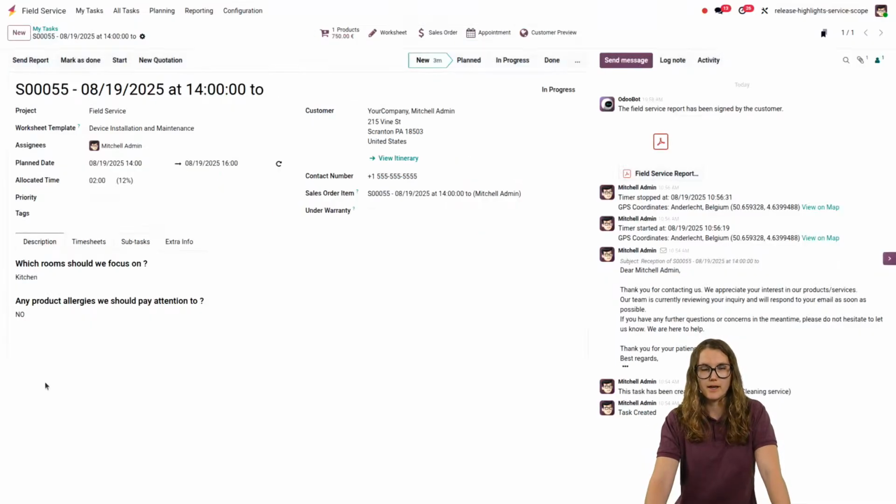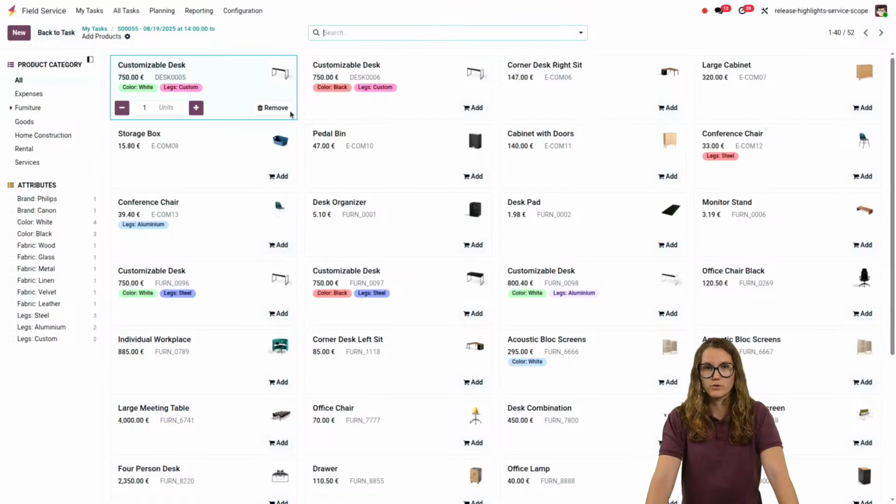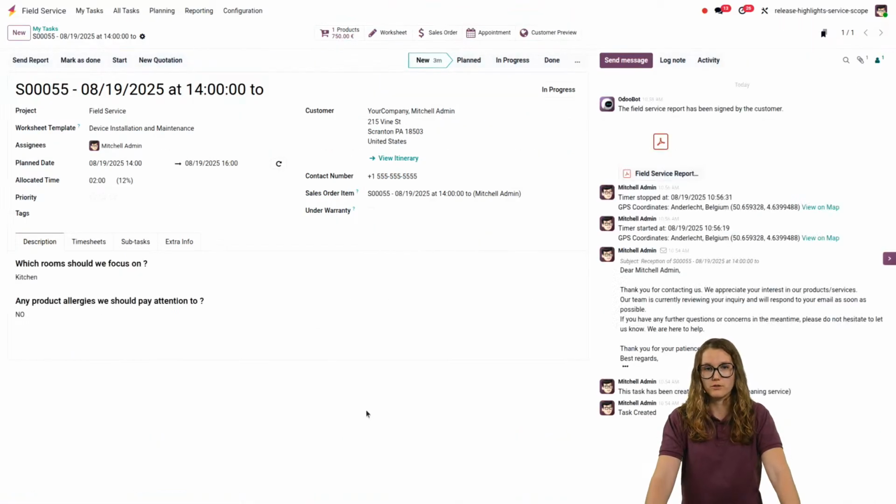What is great about this feature as well is that you can also hide the product price for users who only have a user access to field service. So let's say that you have technicians, they do not have access to the sales or to the invoicing app, and they only have a user access to field service. Well, if they go on this view, they will not see the price of the product from this overview. So again, this was a request that was asked a lot. You can now just simply activate it on the project.